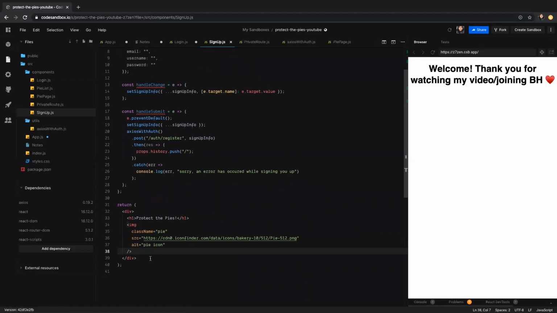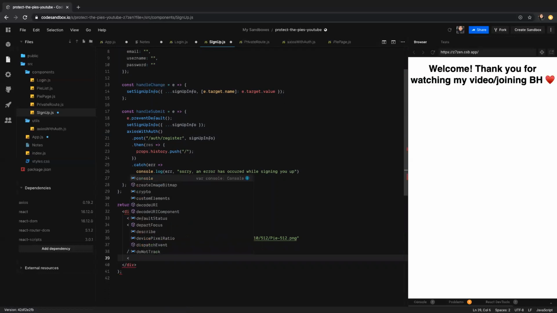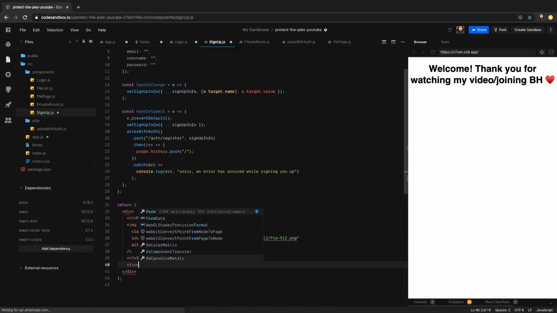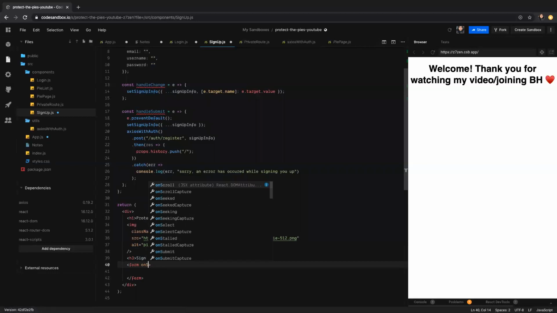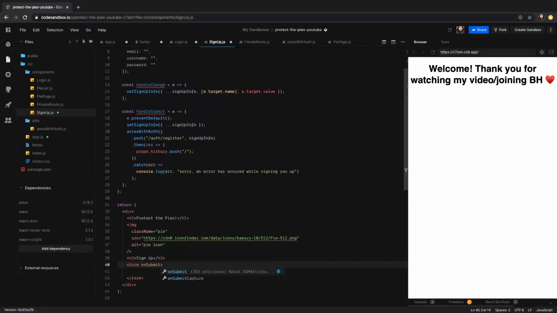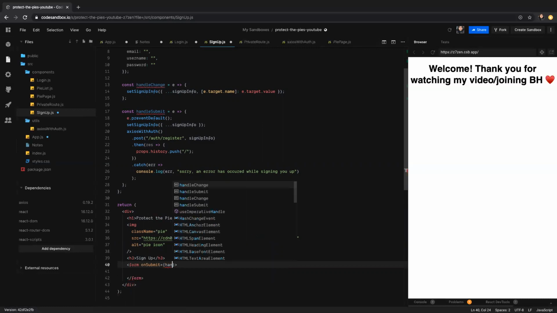And then we're going to have finally our sign up form. So I'm going to make an H3 here. And this is where I'm going to say sign up, because this is going to be the top of our form. All right. And then form. And we're going to make a closing tag for that one. And then inside of the top of our form right here, we're going to want our onSubmit. And this is where we're going to do our handleSubmit.